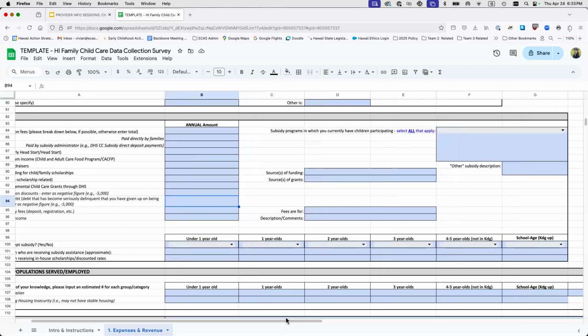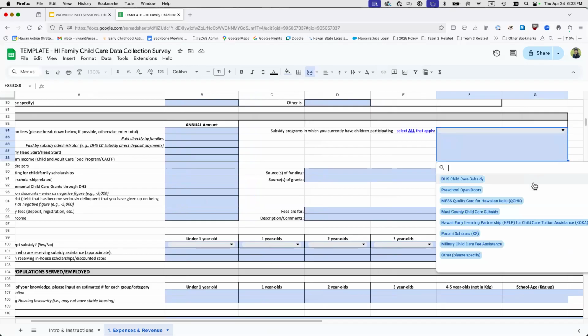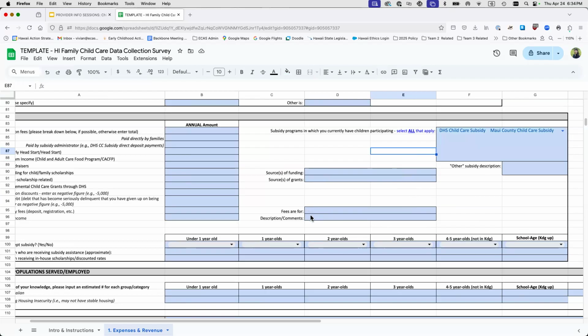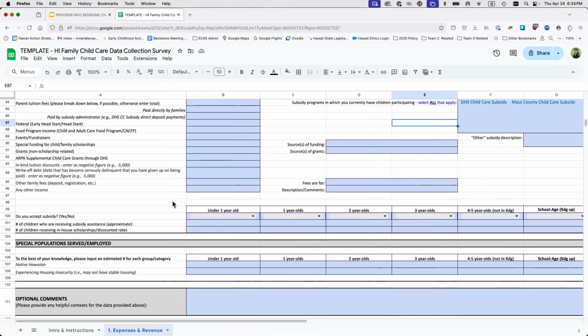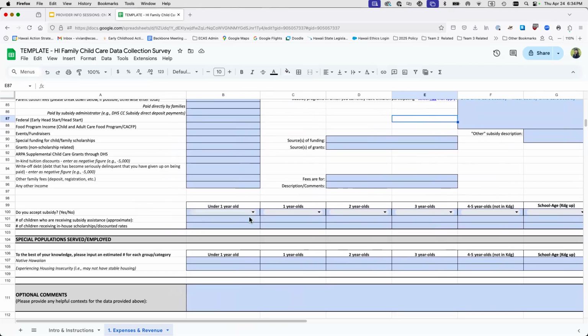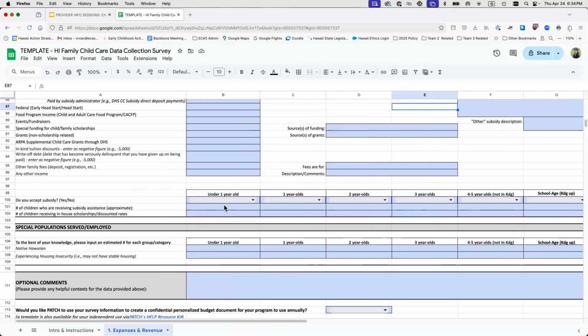A little bit more on subsidy. We are asking for information on any of the types of subsidy that you participate in or are willing to participate in. It's a drop-down list, and this kind of drop-down list, you'll see select all that apply. It allows you to select multiple options here. And then final section on subsidy here in terms of whether there are particular ages that you accept subsidy for, and any number of children that you might currently have on subsidy or that you are discounting in some way.